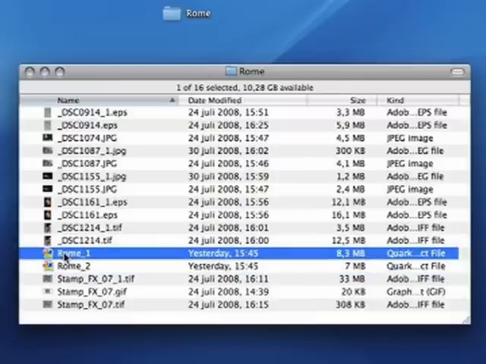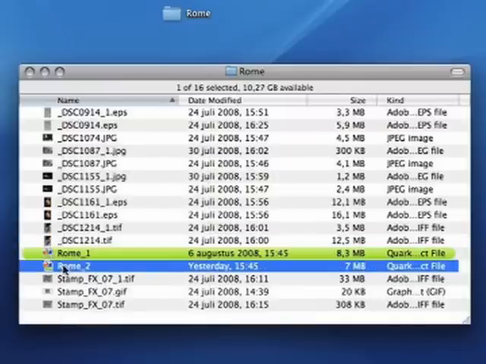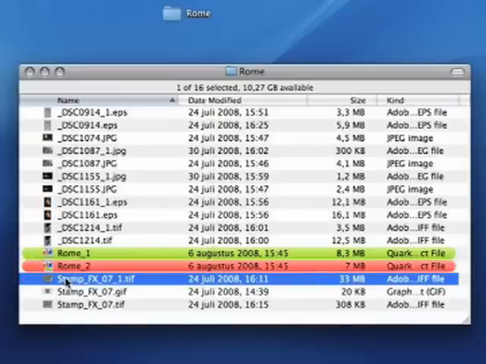Knowing this, we switch back to the Finder and mark both documents. Rome 1 is the right document. Rome 2 should not be used, clearly marked by green and red coloring.